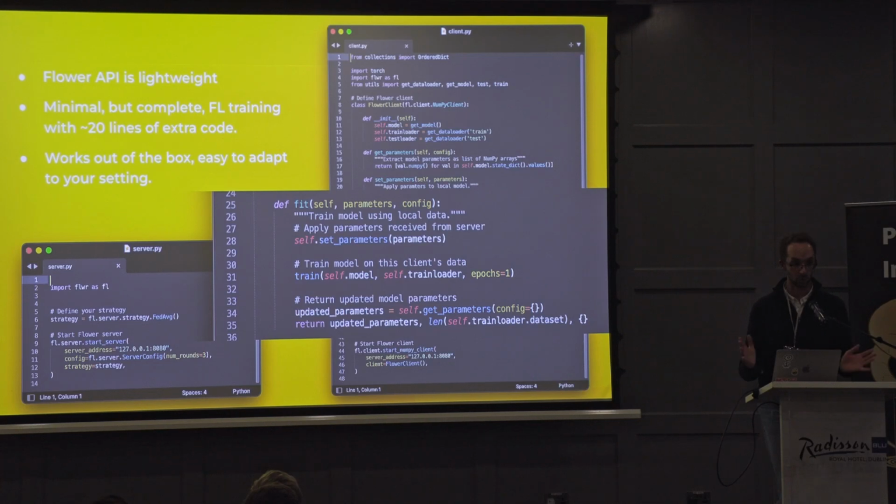Flower internally is framework agnostic. Everything runs on NumPy or standard types in Python. So what you receive from the server is a NumPy array, and you can apply it to your PyTorch model, call your standard training function, and then once you have trained the model, you just return it back to the server because your model has been updated.